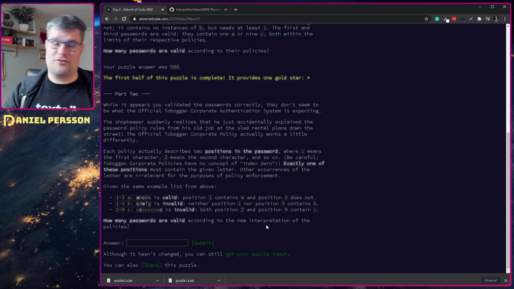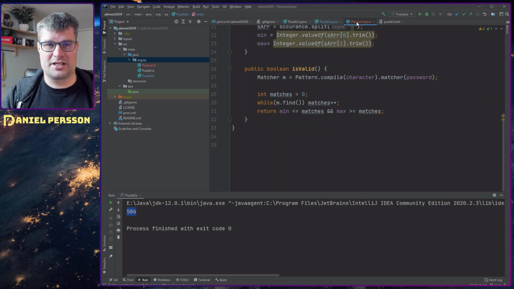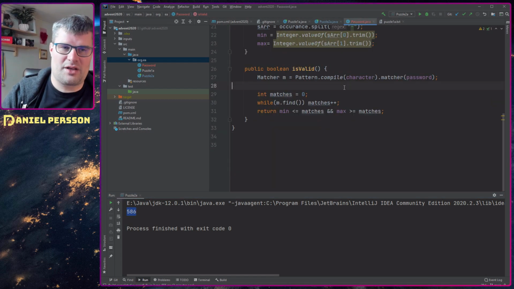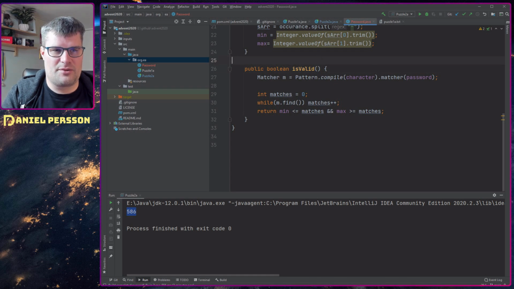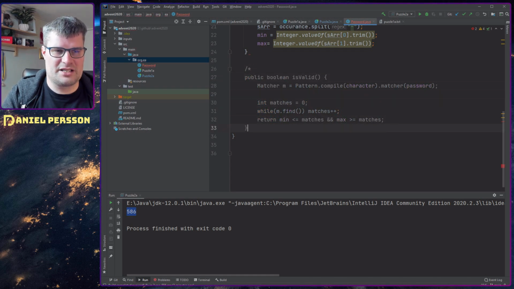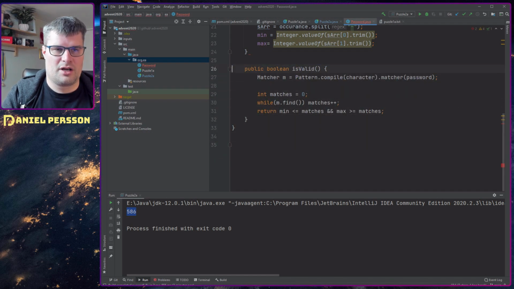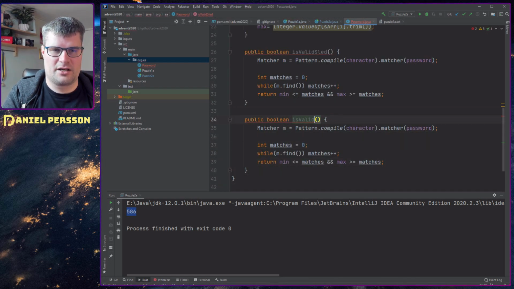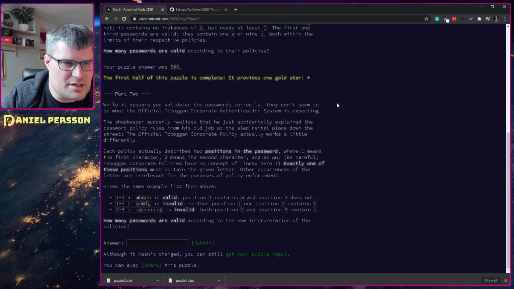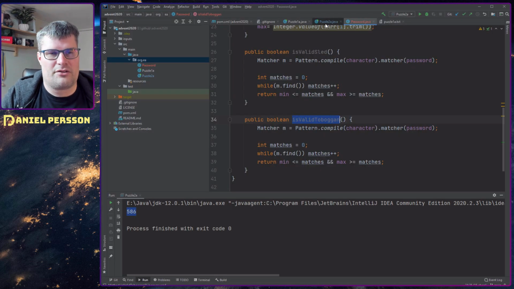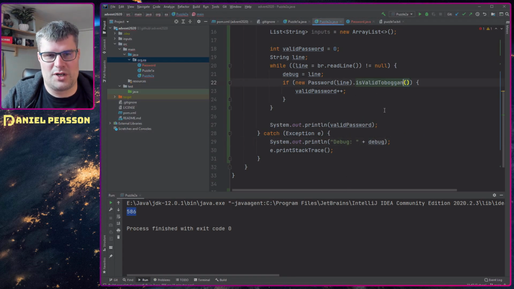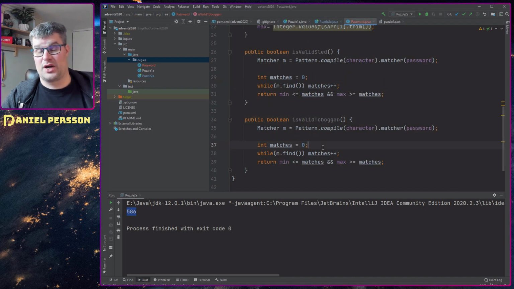So we have a different policy. But as we have created this password class, we now know that the only thing we need to do is redo this is valid. So let's call this is valid sled. And then we create another one, is valid toboggan. Let's see if it's spelled like that. Yeah, so that's what we want to check out. We don't want the sled, we want the toboggan.